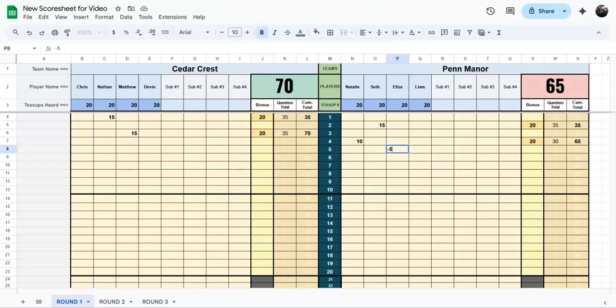Suppose Eliza negs the toss-up number 5, and then Devin buzzes in and is incorrect, and you try to give Devin a neg. Well, there are no double negs. If we put the -5 in, notice both of those boxes turn red. There's an error in one of those cells, and it was in Devin. If we change that to a 0, everything is now fine on that score sheet.